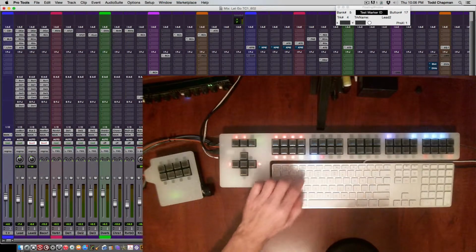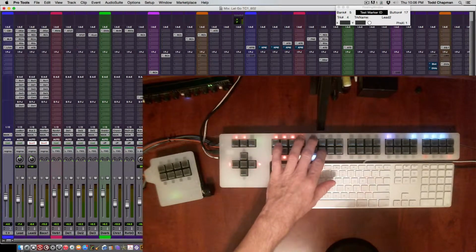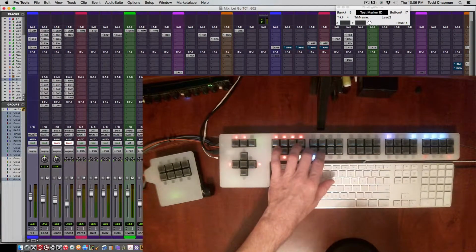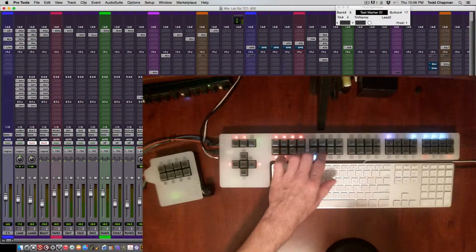Here's an example of using one button to expand your track show hide and groups little side panel.